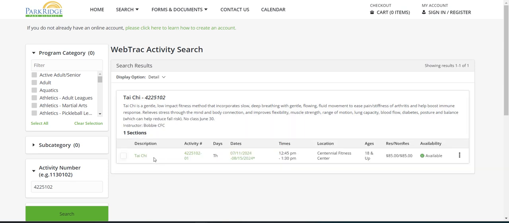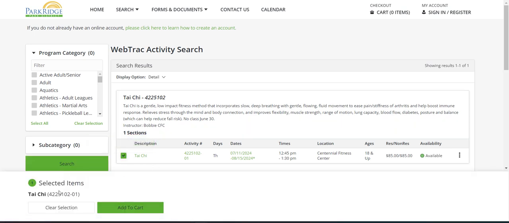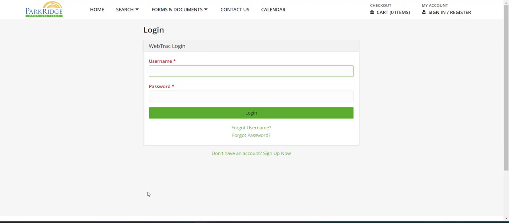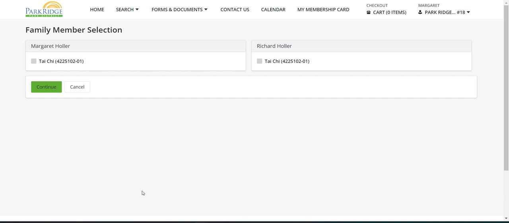So I'm going to click on that, and that's when I see when it's available. I click on to add it to my selection. It shows up on the bottom here, and then I want to add it to my cart. At this time, it prompts me to log in because I am not logged into the registration site yet. So I'm going to add my username and account information, my password. And now it brings up which family member is taking the Tai Chi class. So I'm going to take that one. And I'm going to click continue.